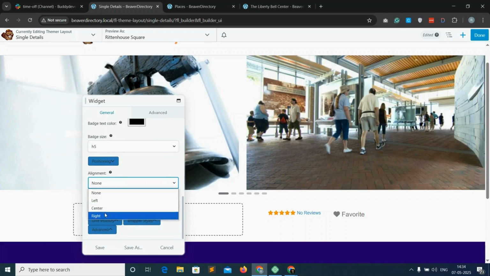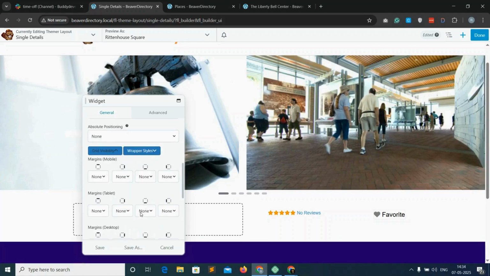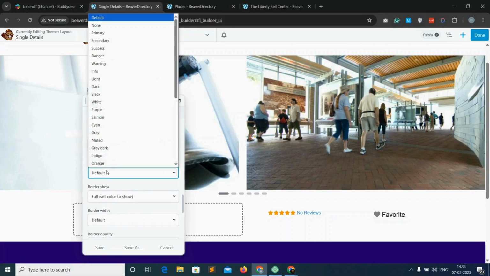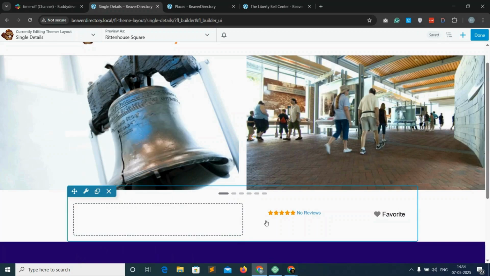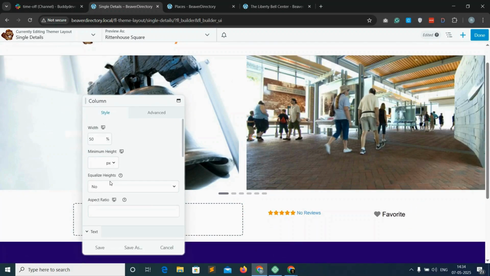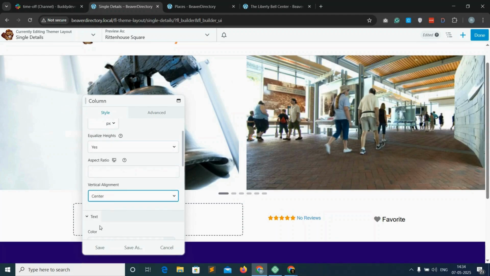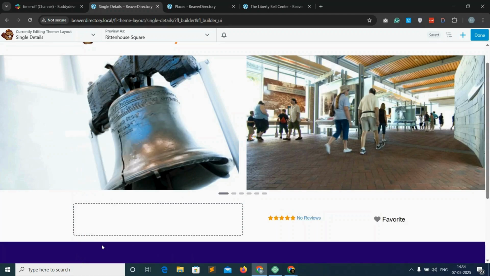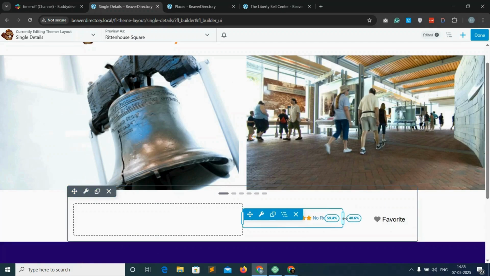Coming on to positioning, alignment to right, then on to wrapper style, editing border color to none, then save it. Then coming on to column settings, then equalize height to yes and vertical alignment to center, and then save it. Then increasing the rating container's width.